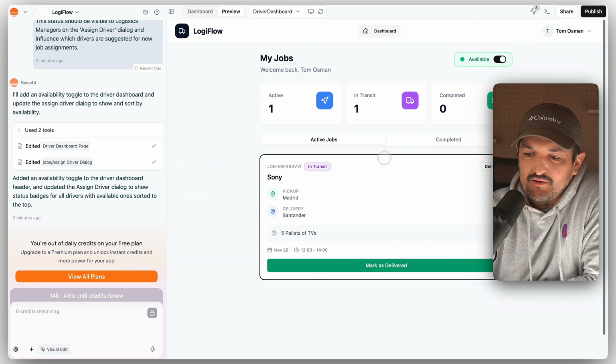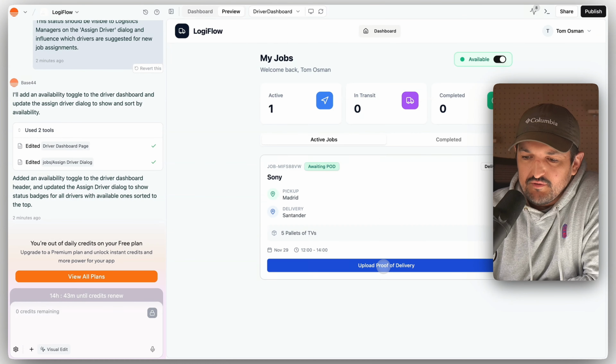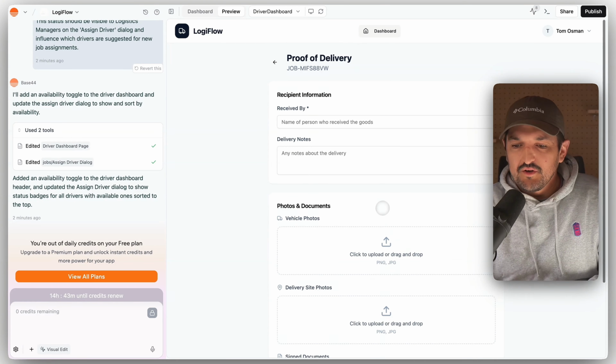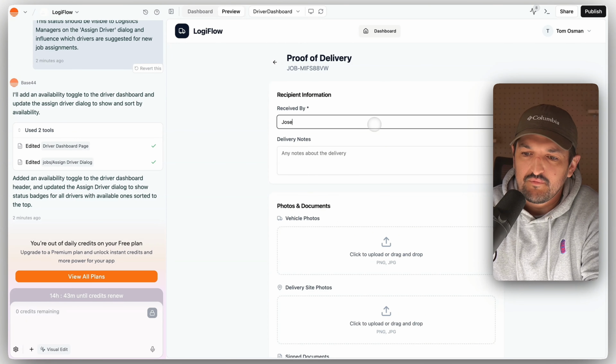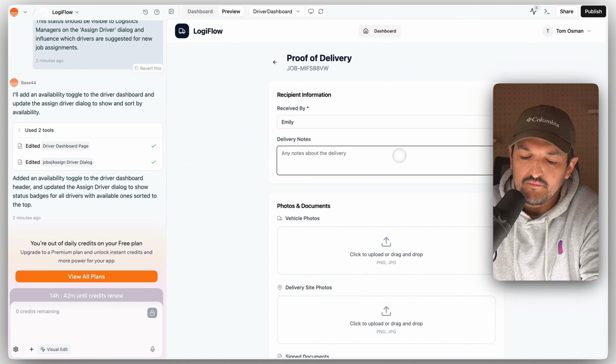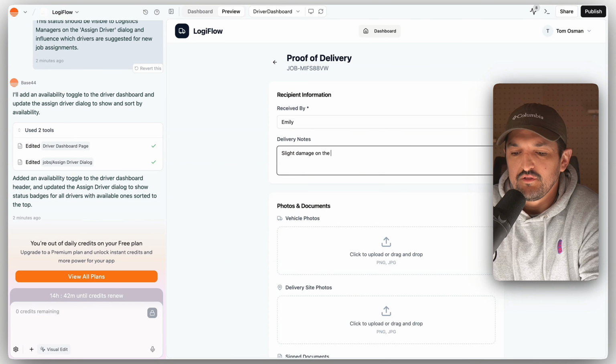So it's in transit, and then I can go, what happens if I go mark as delivered? Upload proof of delivery. Here we go. Received by, wait, who was it? It's Emily, wasn't it? Delivery notes: slight damage on the bottom corner of the pallet on collection.